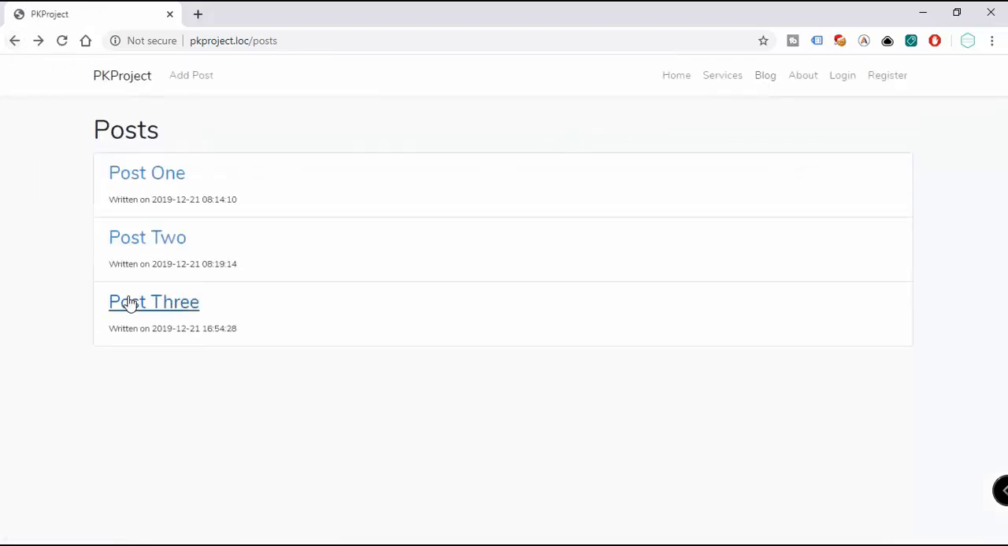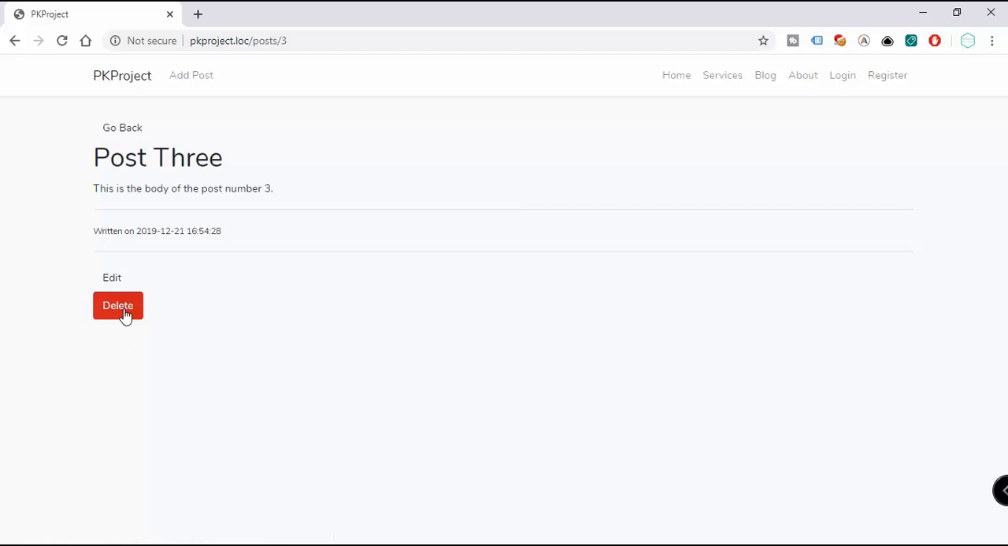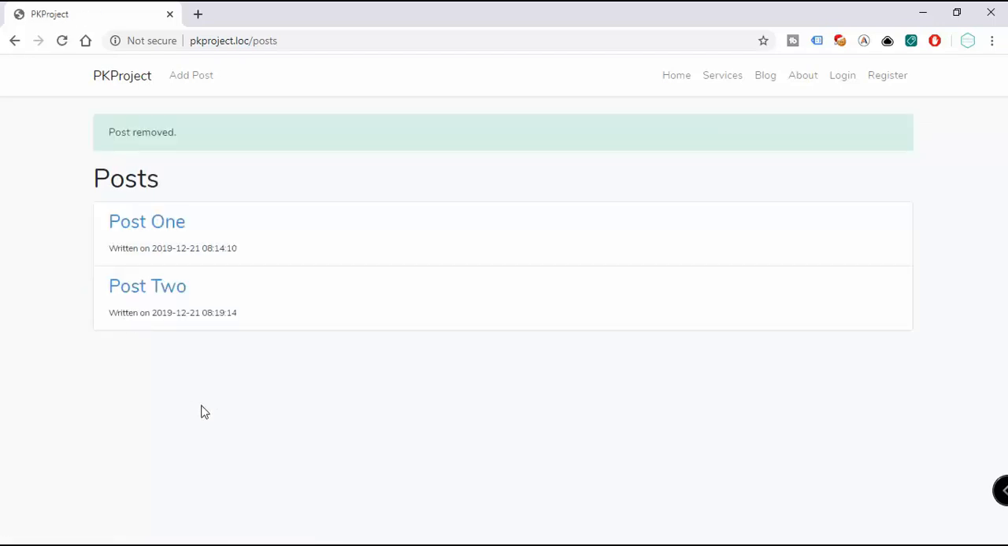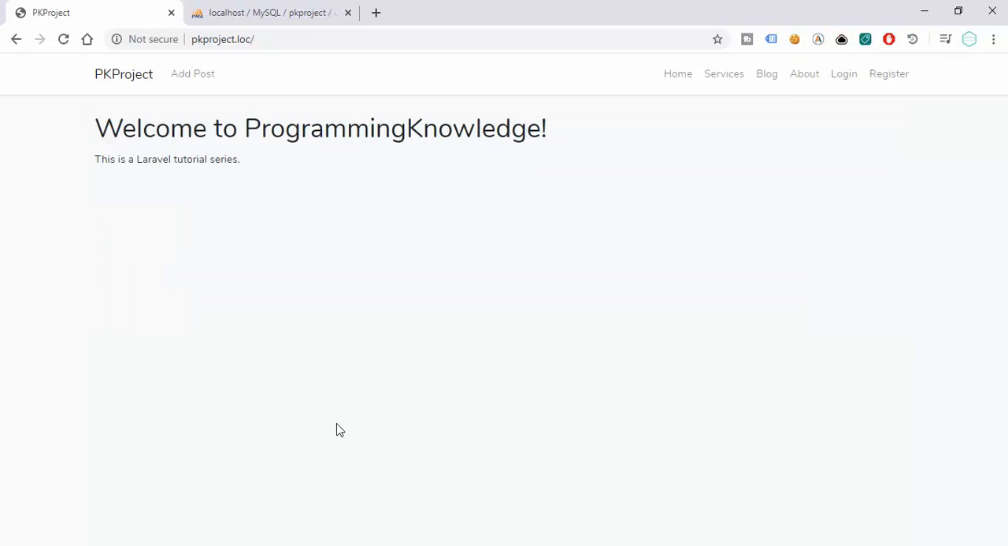So blog, and then post 3, and then press the delete. So as you can see, we have removed the post number 3, and we have the message here, post remove. So we have successfully created our create, read, update, and delete. But as a sort of review, in the previous tutorials, we have worked with our create, read, update, delete functionality for our project.